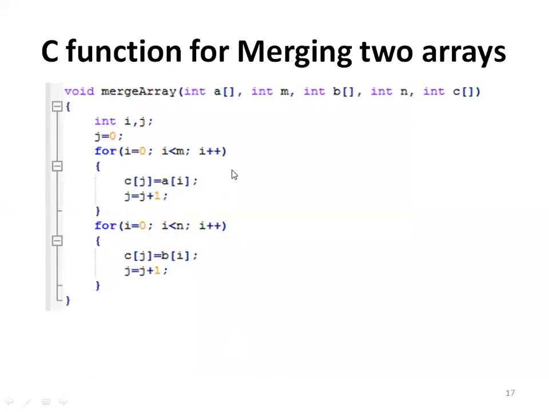See, the C function for merging two arrays is this. Merge array is the C function, and we are passing here three arrays. The first array is A, its size is M. Second array is B, its size is N. And this is the third array where the result of the merging operation will be stored.